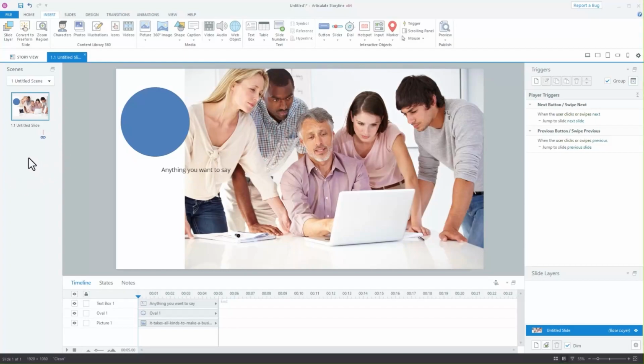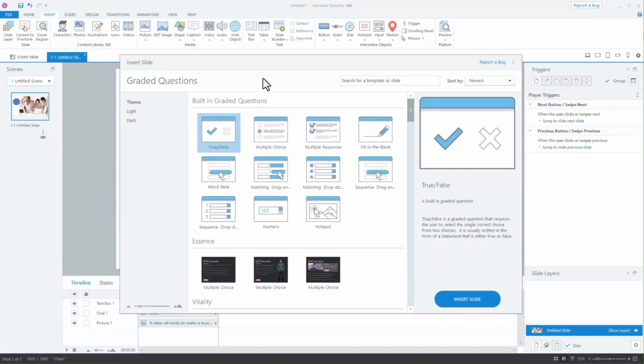Storyline has many assessment options out of the box, and you can convert just about anything into hotspots to make your own assessment questions. There are 20 built-in types, which I can show you right here. There are 11 graded and 9 non-graded questions. The question types include standards like true/false, multiple choice, matching, sequence, Likert scales, essays, and numeric.